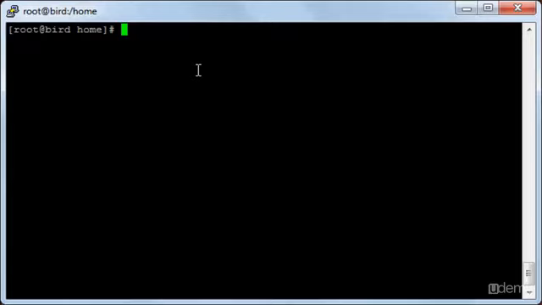Hello and welcome to a new lesson in Linux. In this lesson we will be talking about the find and the locate utilities or commands.